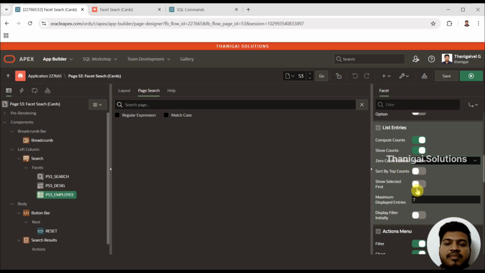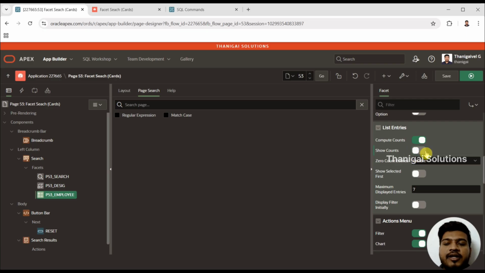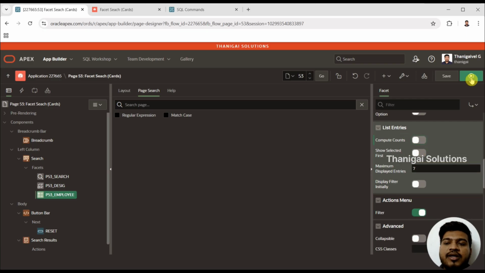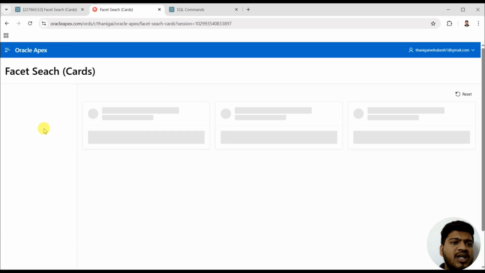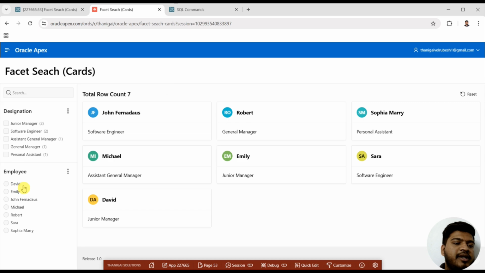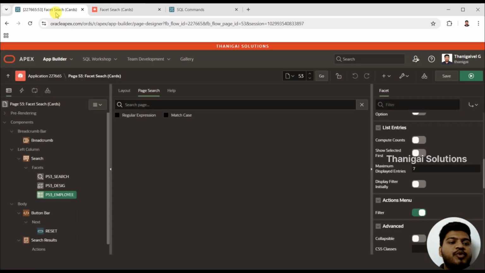If you want, you can just mention it, otherwise you can just enable it. Now we need to hide that. Either you can click on show counts to uncheck it, then it will be hidden. Otherwise, I need not compute the counts, so I can uncheck this property and click on this. Now the employees will not be counted. Here you can see I'm getting David, I'm not getting any counts, but for junior manager I'm getting the count. So like this you can compute the values.